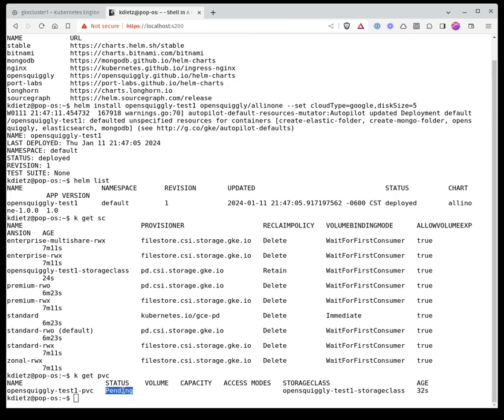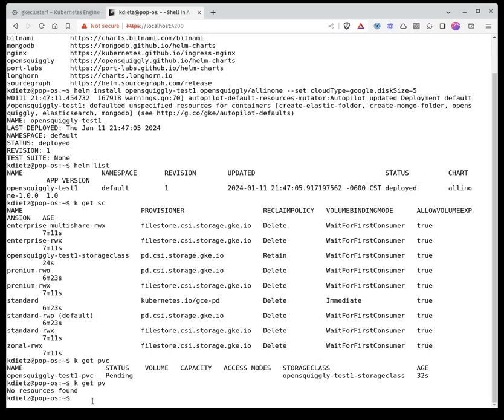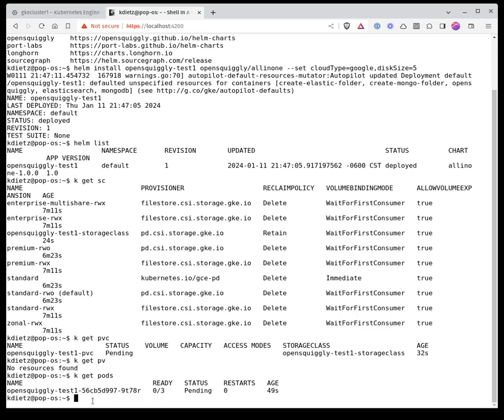Okay, it's pending. Now you might think, oh, it's pending, it's stuck. No, it's not stuck. It's just taking some time. This might take a few minutes. And so it hasn't created the persistent volume yet. Get pods, and the pod is pending. It's waiting for that persistent volume to spin up. So like I said, the autopilot's a little bit slower in provisioning stuff, so you just have to be patient.